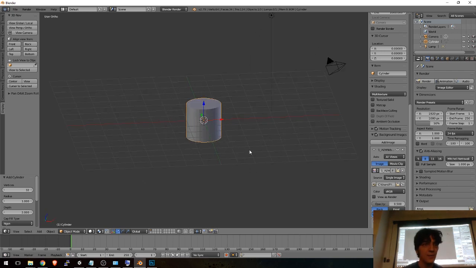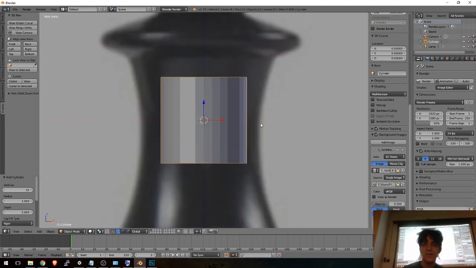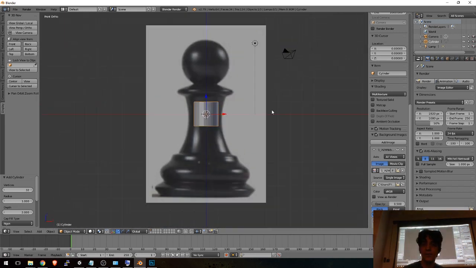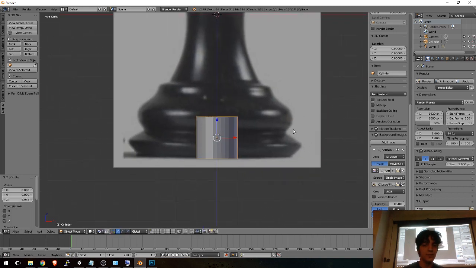If you're on a Mac, FN delete, or you can press X. So you should have something like this so far. Now I'm going to move this down like so.